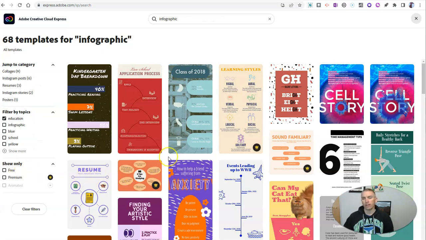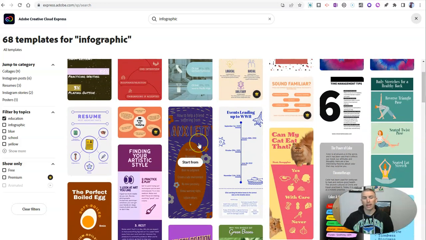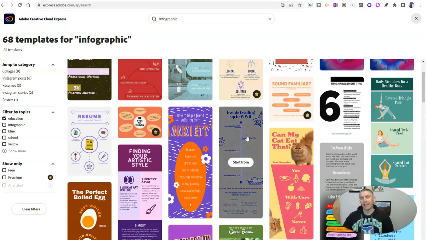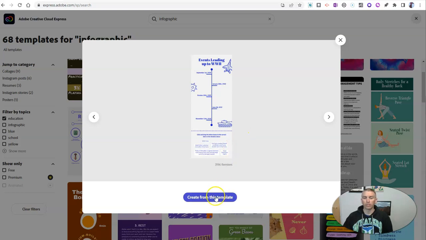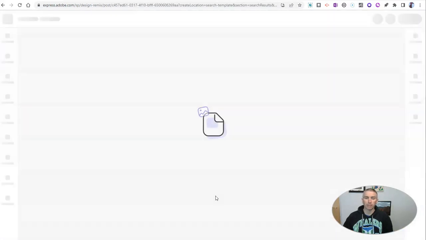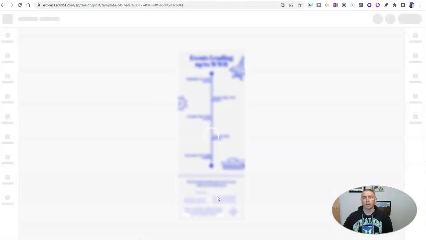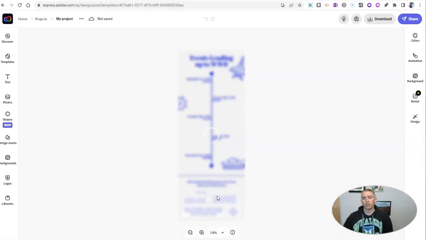And then you can see there's some more infographic templates available. And as you'll see in this video, I'm partial to the ones that are timeline format. And that's because I taught history for many years. So I'm going to create my infographic from this template, and we'll see it load right here.